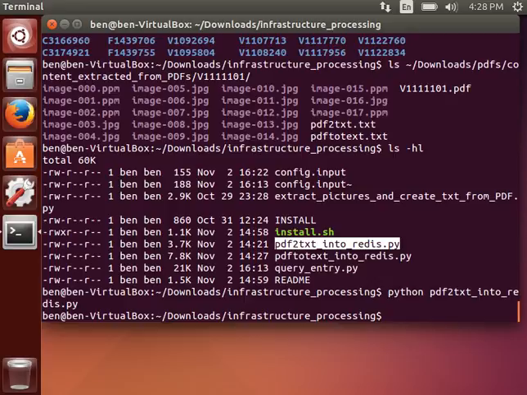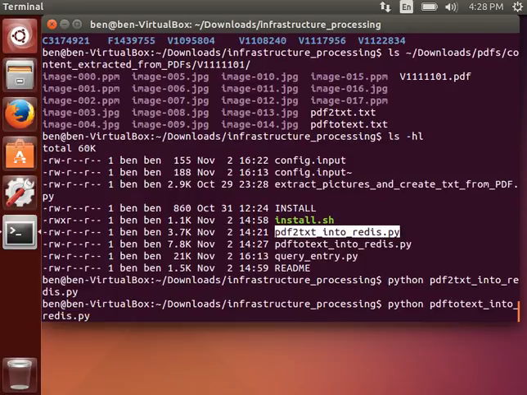Alright, so that one's finished. Now we're going to run the other content extraction to do pdf2.txt into Redis. This is just running another set of regular expressions against this content, loaded into Redis with a set of key value pairs.